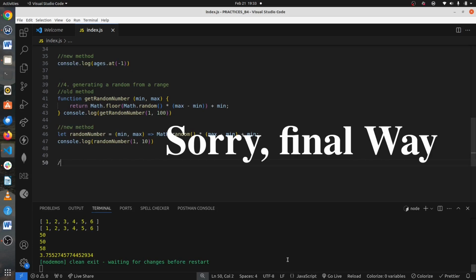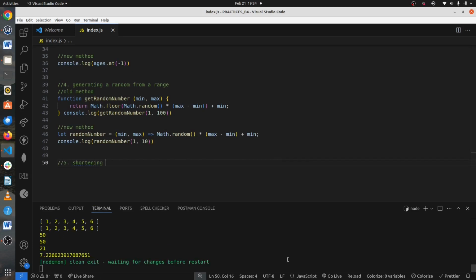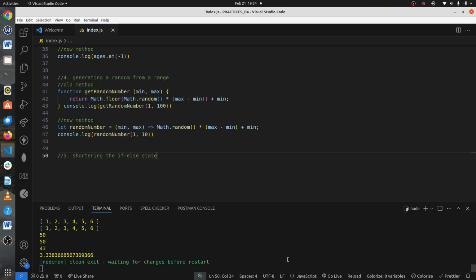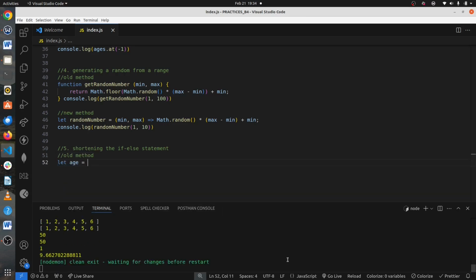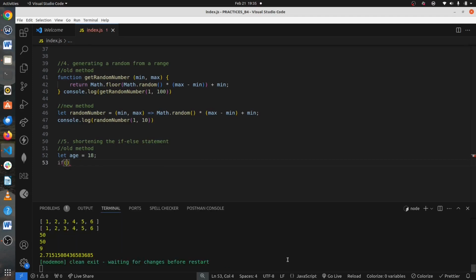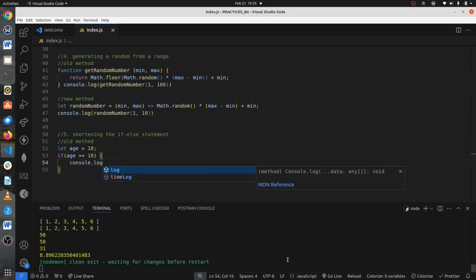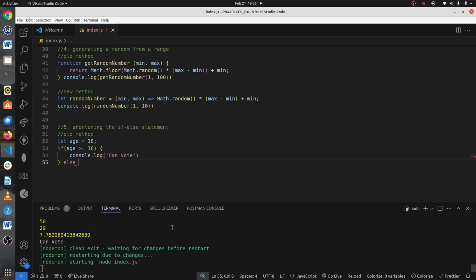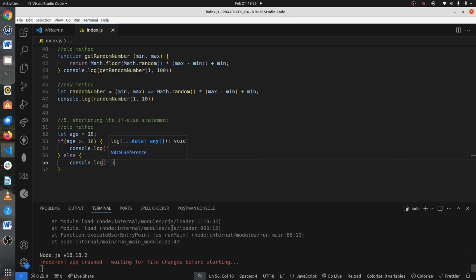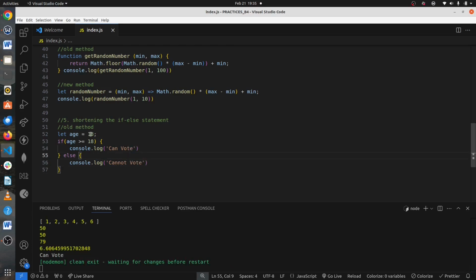We look at the final method, and that is shortening the if else statement. So for the old method, let age equal 18. If age is greater or equal to 18, they can vote. Else they cannot vote. On the console we have can vote because the age is 18. We change it to 17, they can't vote. Yeah, but I'd stick with 18. That is the older method.